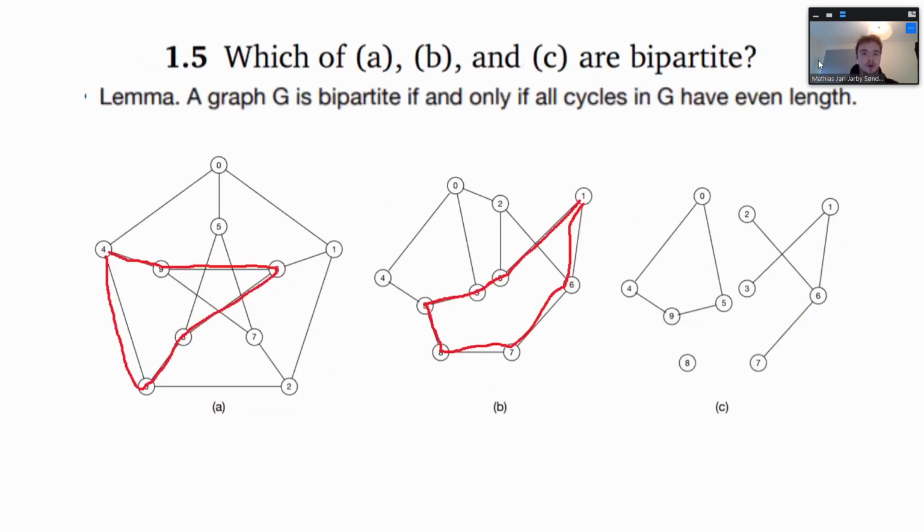Now we have to show which of these graphs are bipartite. From your screencast, there's a lemma which says a graph G is bipartite if and only if all cycles in G have even length. That means that if we can find a cycle of uneven length, like in this graph A, we have a cycle here where there are, I think, 5 edges or something. And so that's an uneven cycle. Thus, this graph A must be not bipartite.